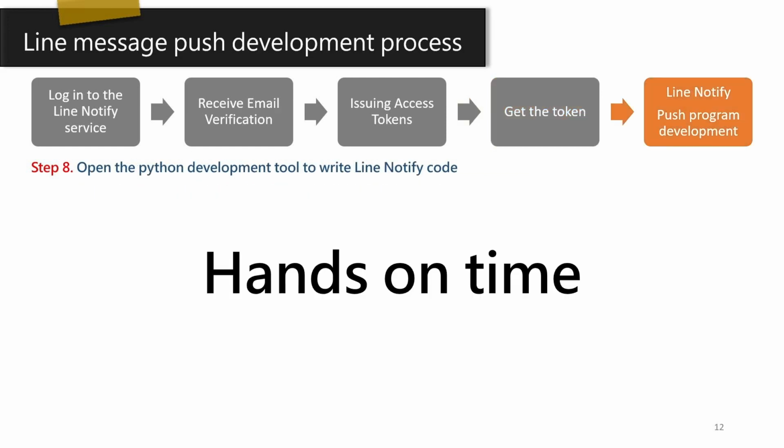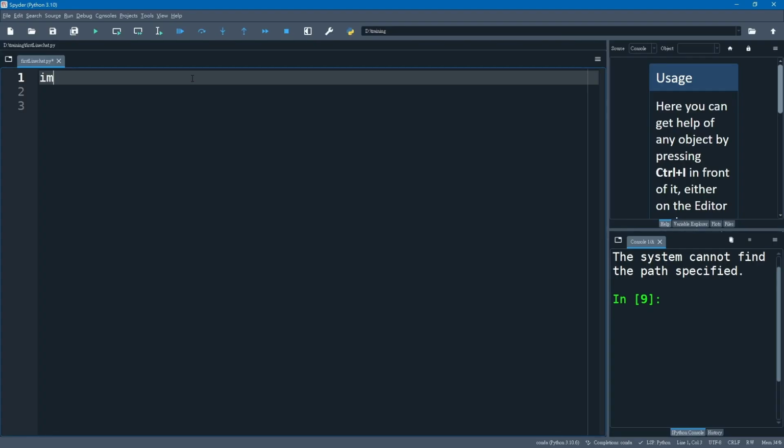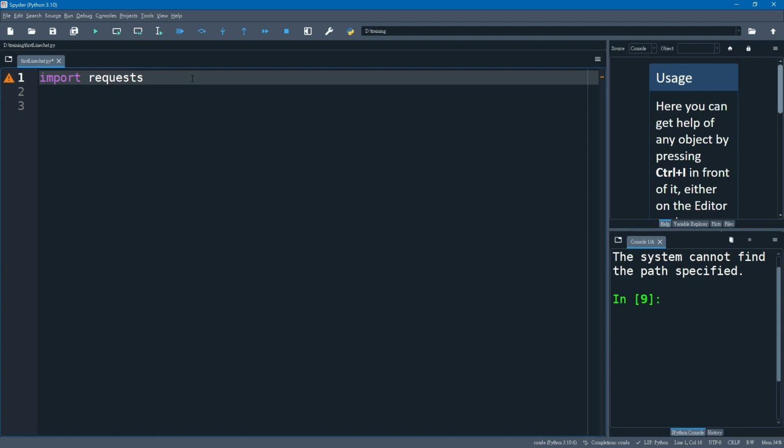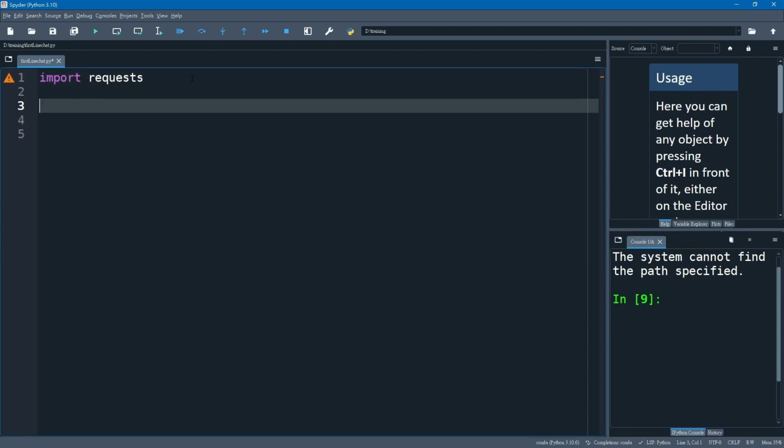After having the token, we can start writing Python programs. We will use the requests post method to send the message, so let's import the requests module first. When we send, you need to set the token authorization in the header and put the message in the message of data. This is the API provided by Line, and we need to pass these parameters.